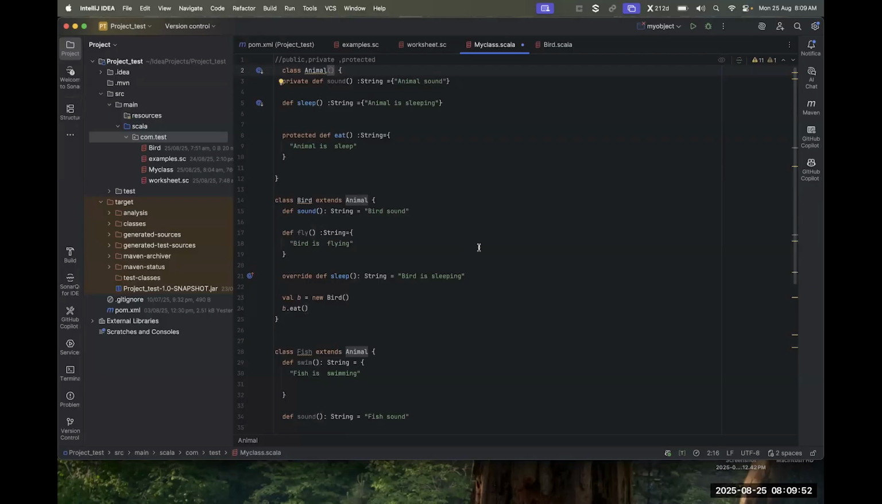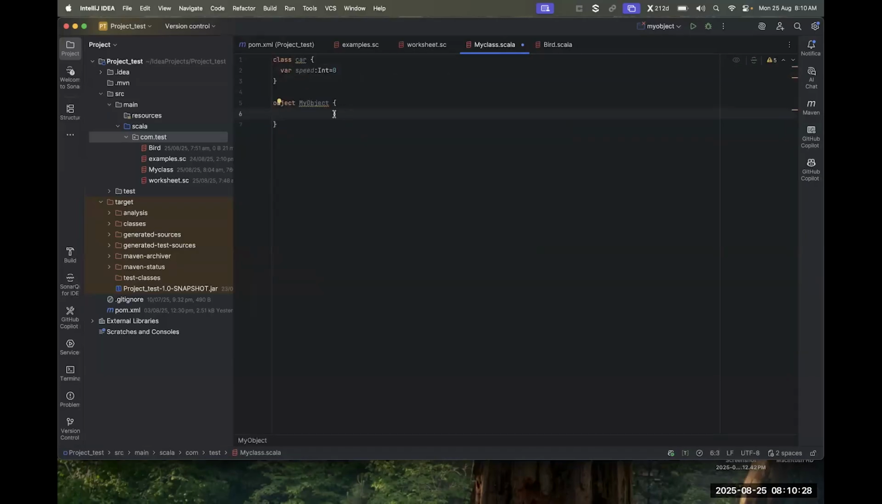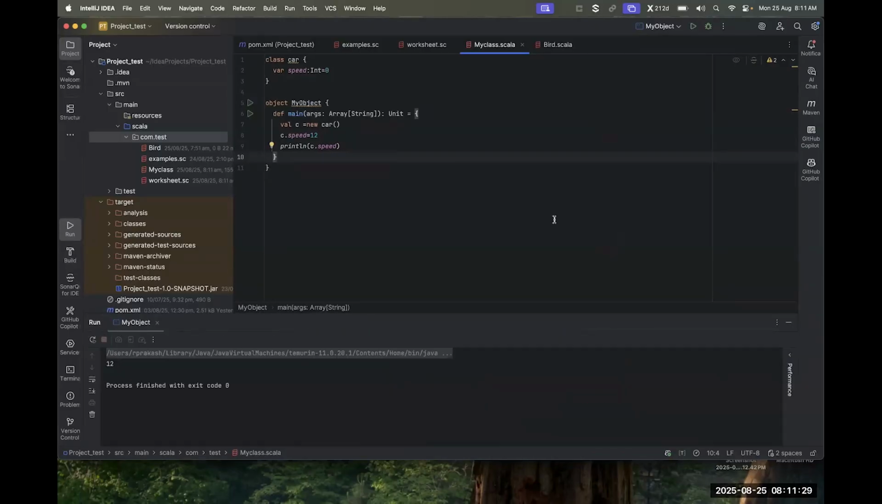Now, where will encapsulation be used? Let's suppose that you are creating one car class. Now you can access it using this, and you can change it. Let's suppose I want to change it to 12 or something. As we can see, we can change the speed of it. It has printed 12. I have changed the speed.